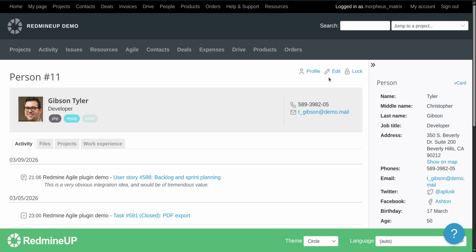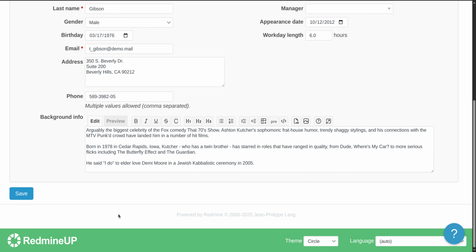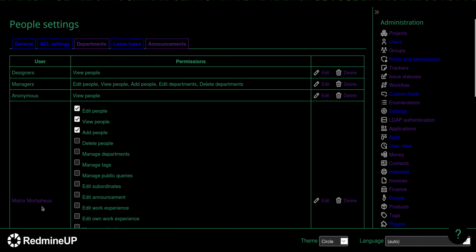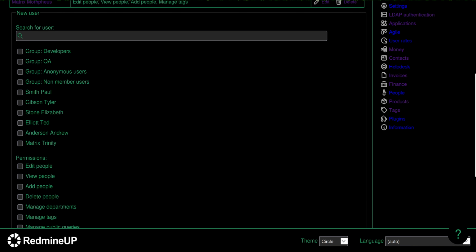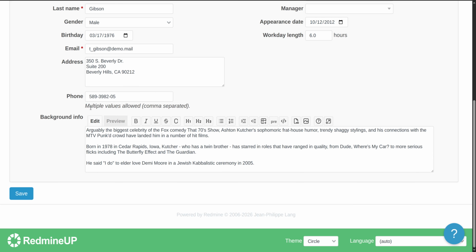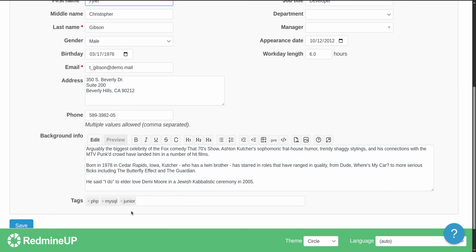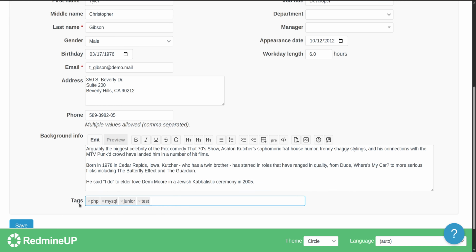Okay, so when we edit this guy, we see that we could not touch the tags because we do not have this permission. All right, so return back and just enable this option and save the changes. So if we return back to Morpheus and refresh our page, we see that the tags are now appearing here, and we could just add something more. We could add a testing tag and save the changes.